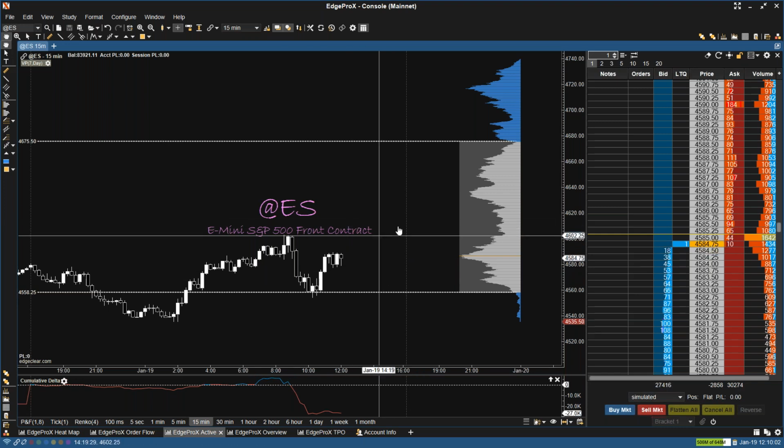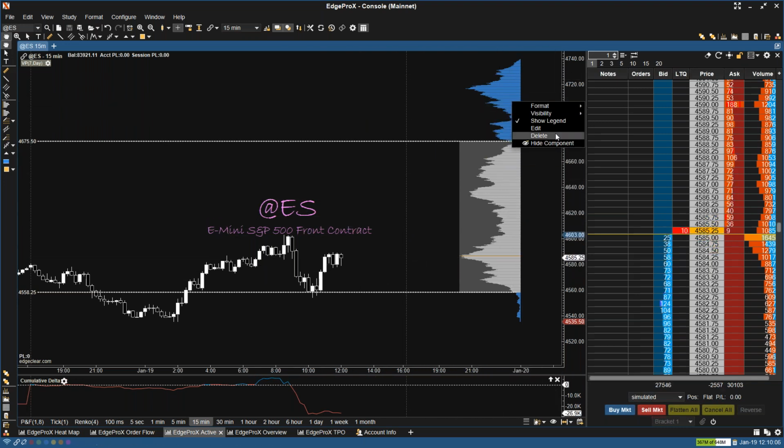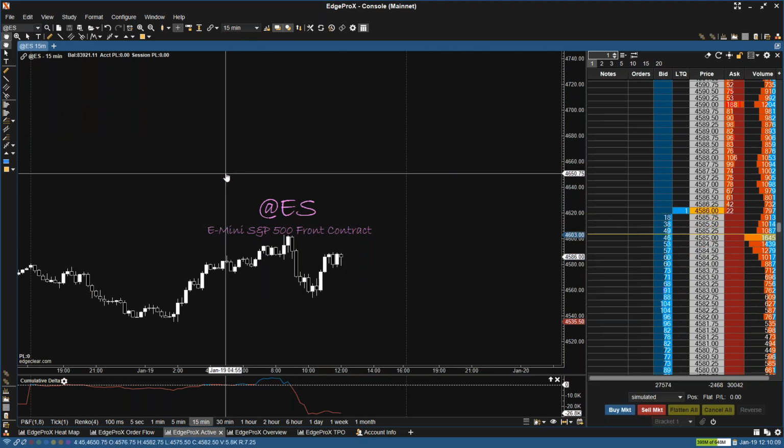But I'll move forward and show how to draw the volume profile. So here we'll delete this. You can just right click, delete, and that takes it away.